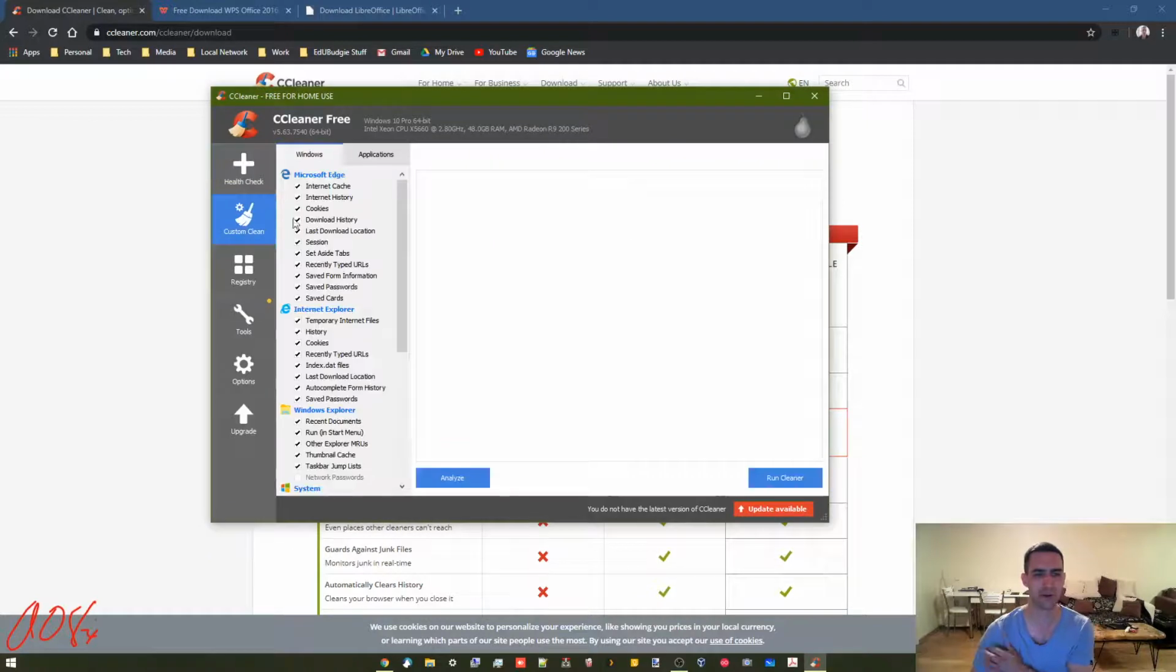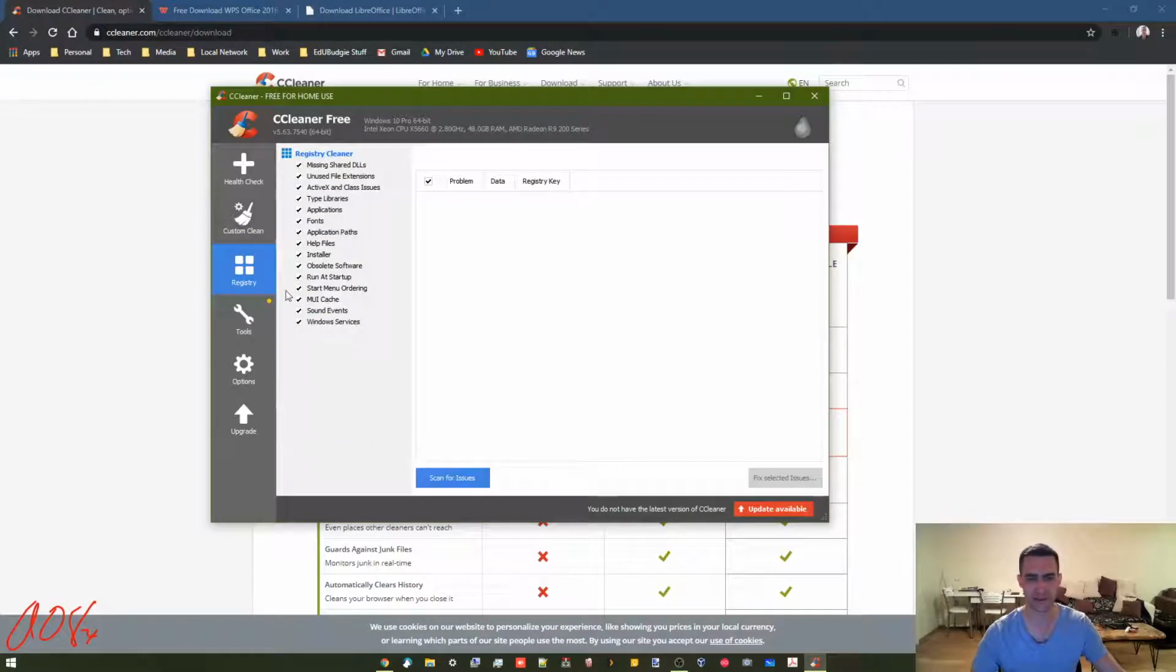But you can do custom clean and select a bunch of this stuff. It'll clean all of this junk. And then you can do registry, and I just select everything, do scan for issues, and then fix.